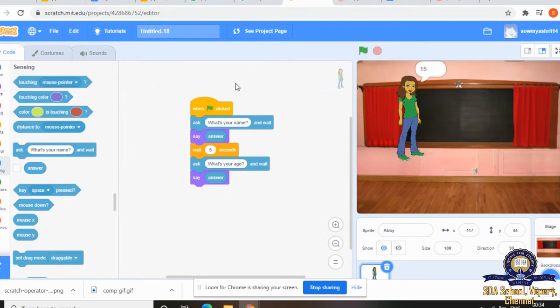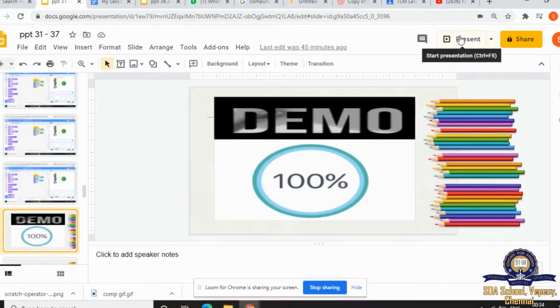Using the sensing block, I've created question and answer. This you can use for quiz also. For a quiz, when you ask a question, I'm going to answer. So that is what you can use for a quiz. This sensing block is very, very useful for creating a quiz. After that, again we'll go back to the presentation.